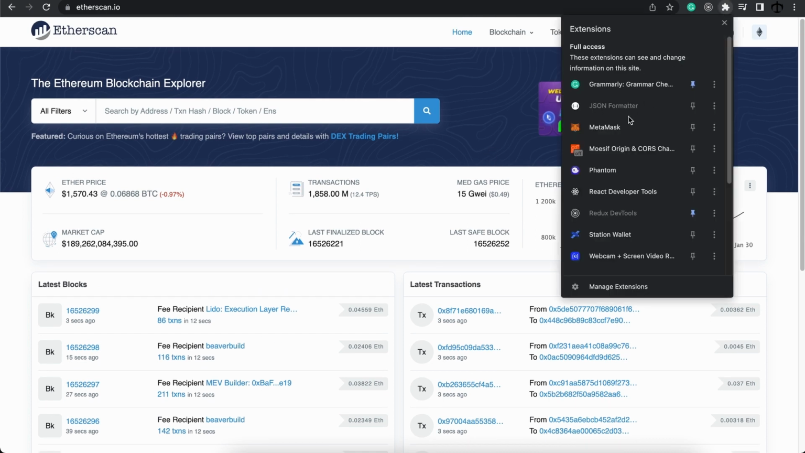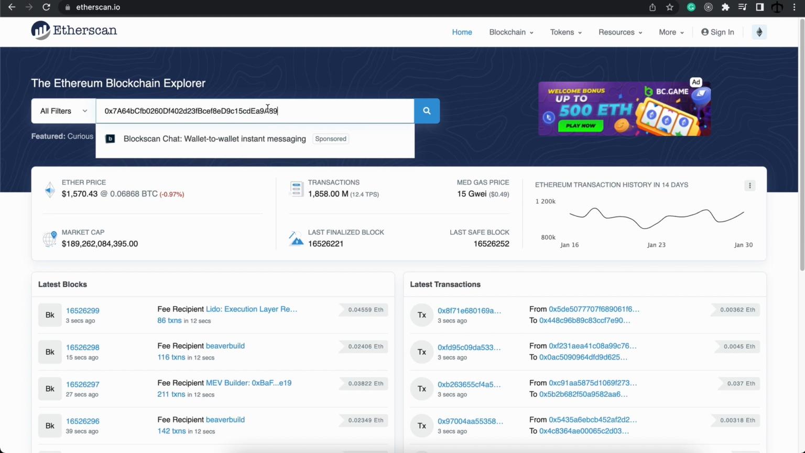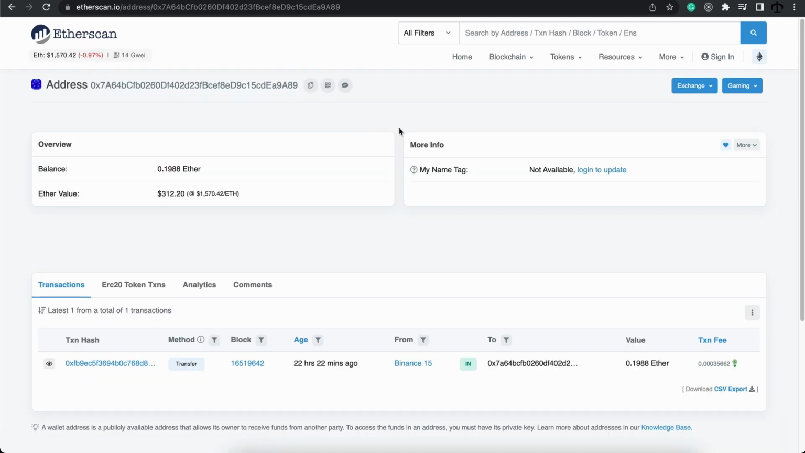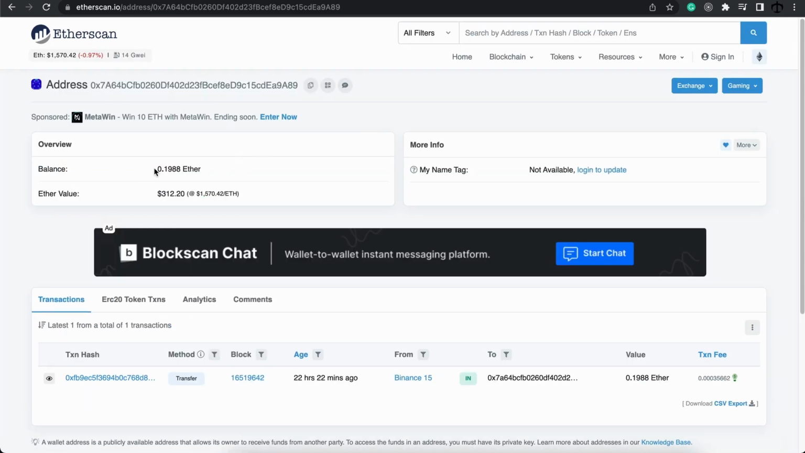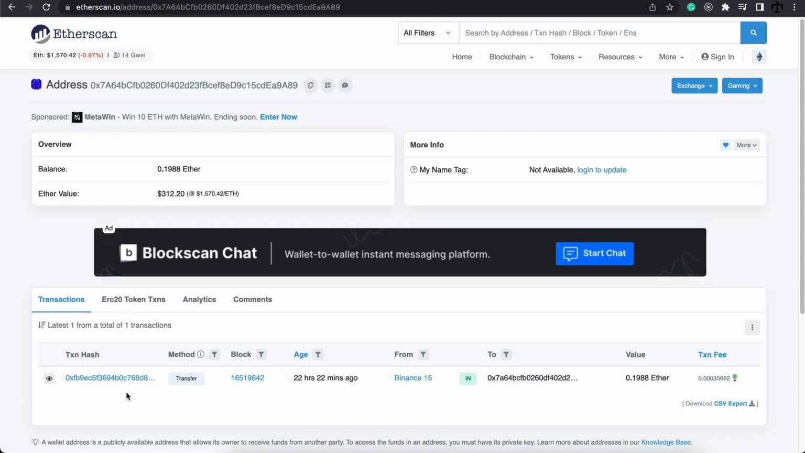Let's go ahead and open our wallet. I want to copy my account and search for it here on the search bar. Now we can see that we still have our value. And if we look down here in our transaction history, we can see the very first transaction made to this account. This transaction was actually from when we funded this account in the buying cryptocurrency video.